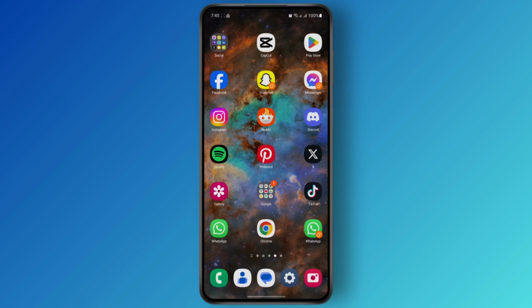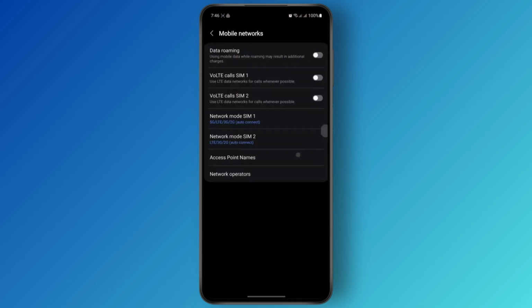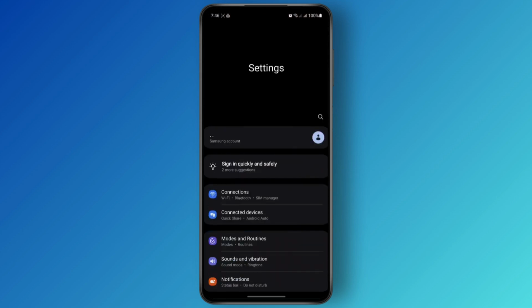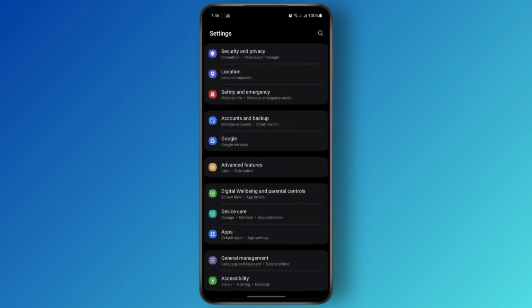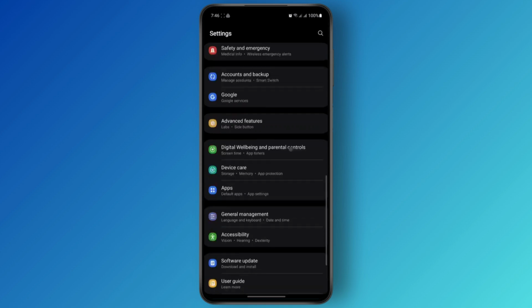The next thing that you can do is reset your network settings. If you refresh your network settings, it might help, because it will reset all of the settings that you've previously chosen and completely refresh your device.